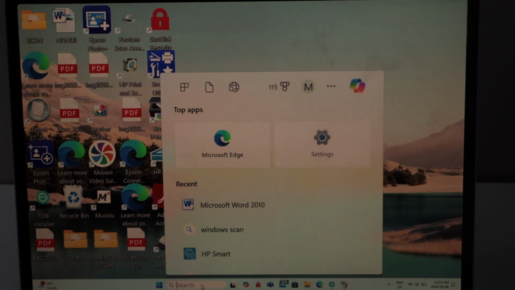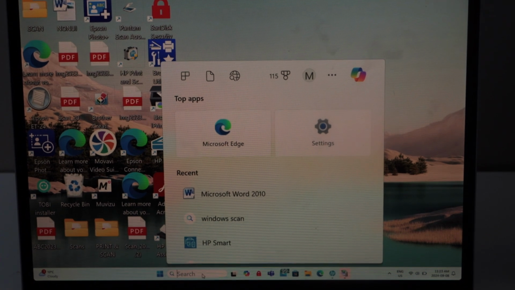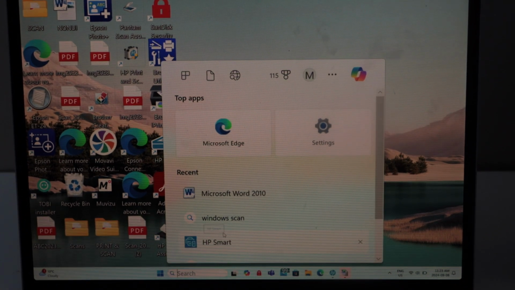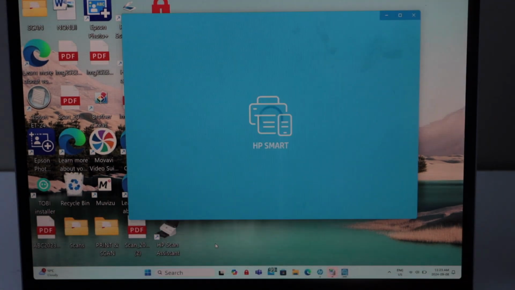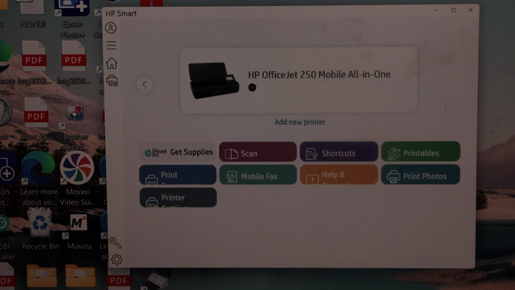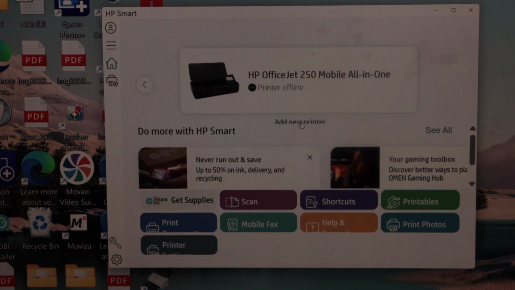Go to your Windows laptop, connect it with the Wi-Fi network, then open the HP Smart app. This is Windows 11 laptop. You can download the HP Smart app in this laptop. In the app, we have to add the printer, so click on the Add New Printer.